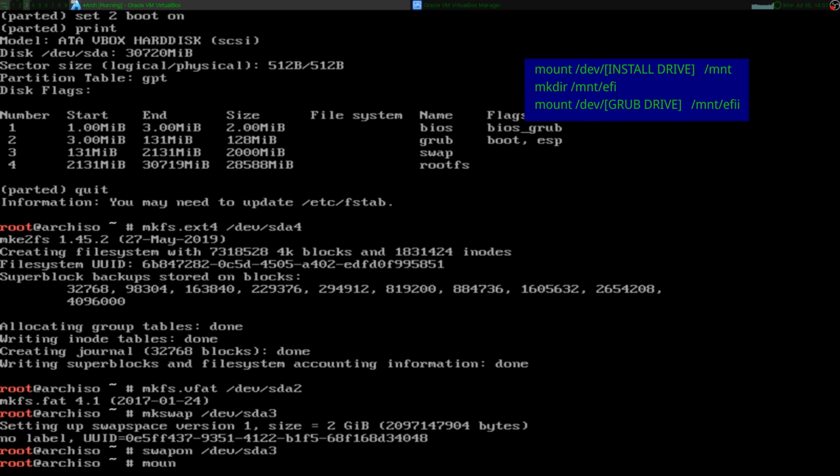Now it's time to mount the main partition and the EFI partition. We need to make a new directory for the EFI partition.